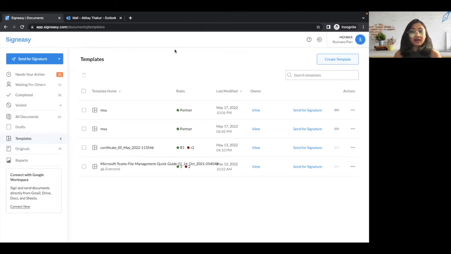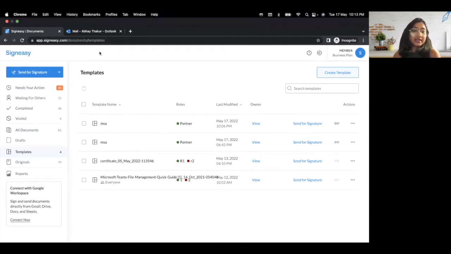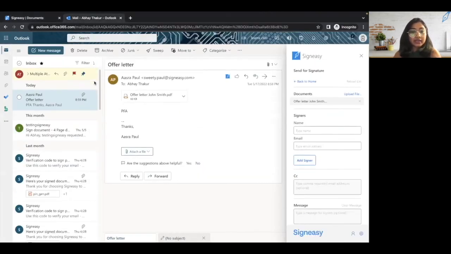Now, when they started using SignEasy, they got to know that we have an out-of-the-box integration with Outlook. Now the process has become so simple for them that they do not even have to go to the SignEasy web app. They use Outlook every day to communicate with their team members, with external stakeholders, and with their new candidates, new hires or joinees, right?